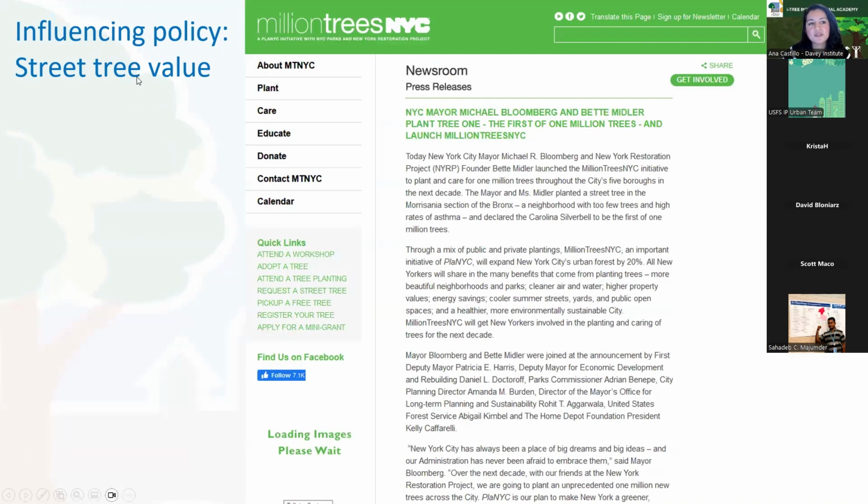Another way that the results can be used is for influencing policy. This is an initiative highlighting the Million Trees initiative in New York City. They had a street tree inventory and they knew exactly how much money they were spending on the street trees, and using iTreeEco, they were able to calculate that for every dollar invested in street trees, they were getting $3 back in benefits. So they're like, wow, that's a great return on investment.